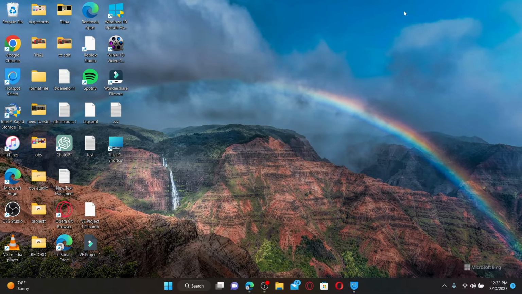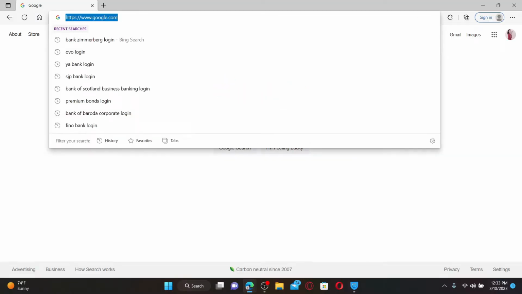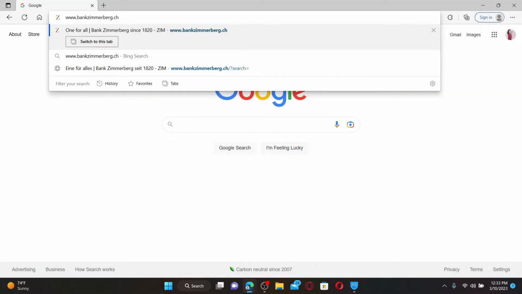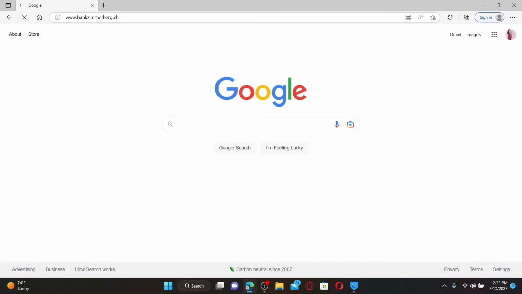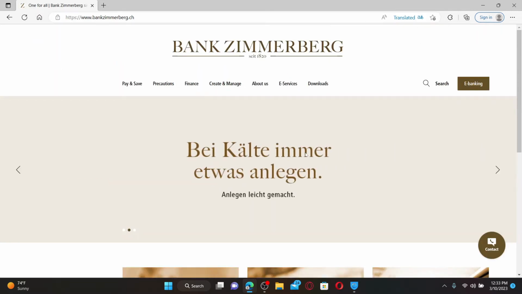Now open up a web browser to get started. In the URL box, type in www.bankzimmerberg.ch and press enter. Soon after you do that, you'll end up in the official web page of Bank Zimmerberg.